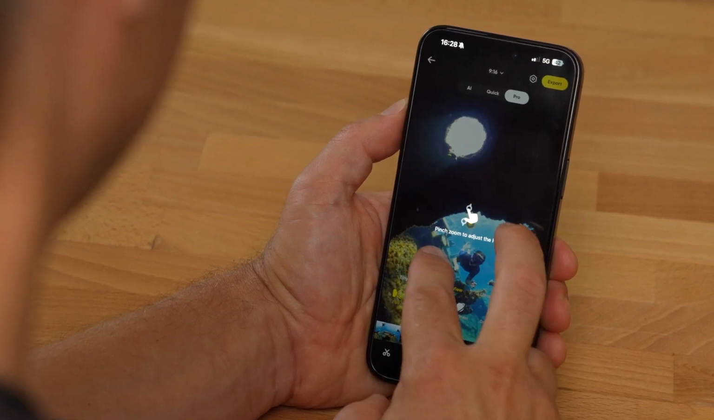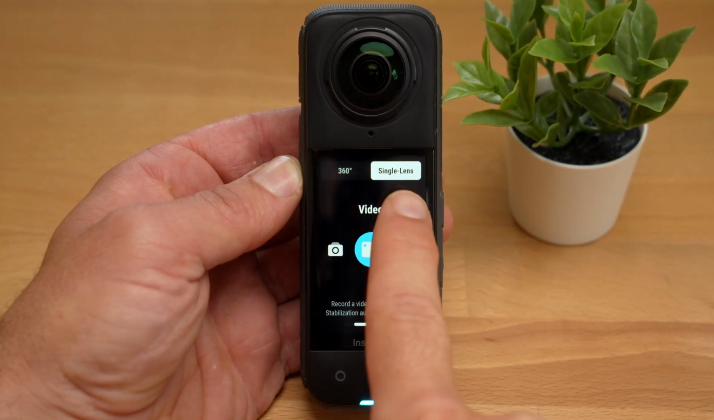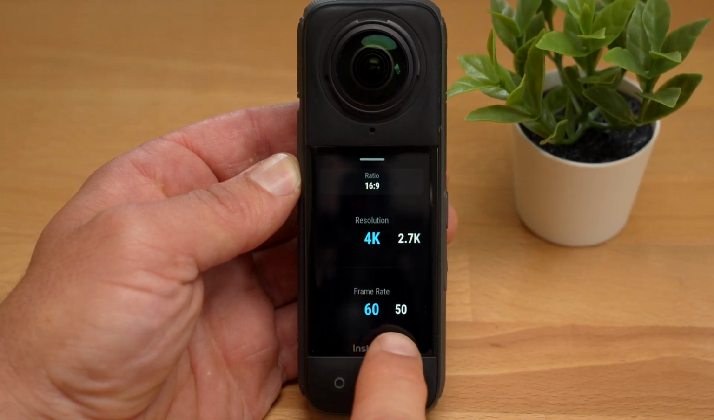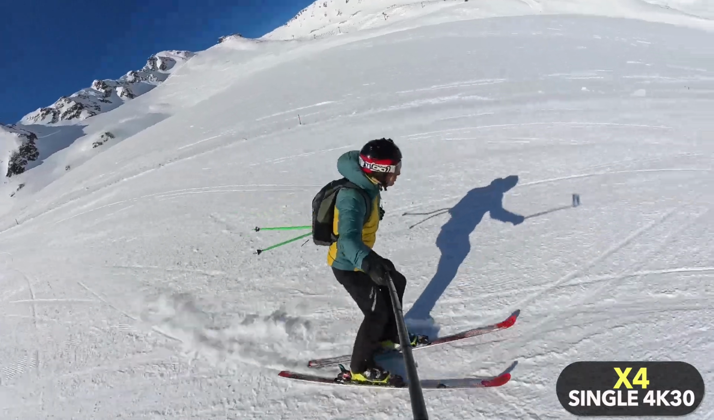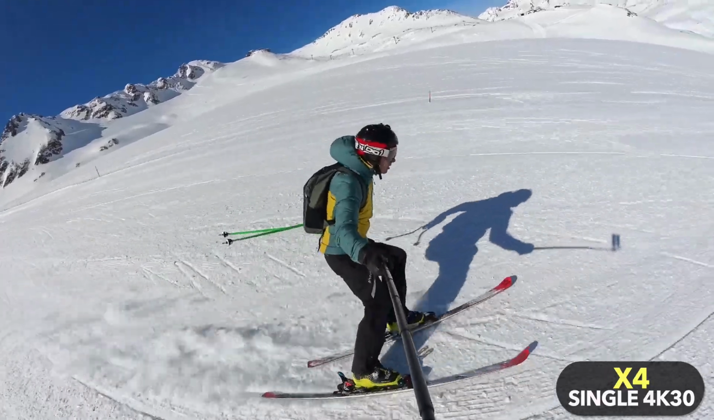However, these 2 disadvantages are mitigated by an important feature of the X4. The X4 can also take single lens shots. This means it can also take standard non-360 shots, even in 4K and at up to 60 frames per second. So if you need a quick shot that you don't want to edit, you can use the X4 just like any other action camera. Basically, you get 2 devices in one.